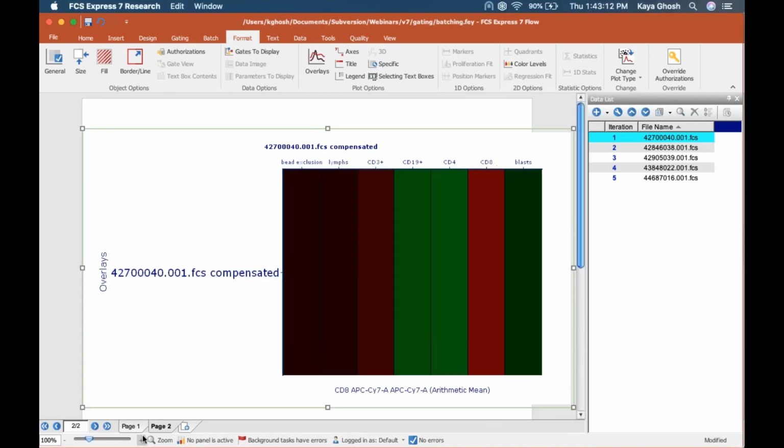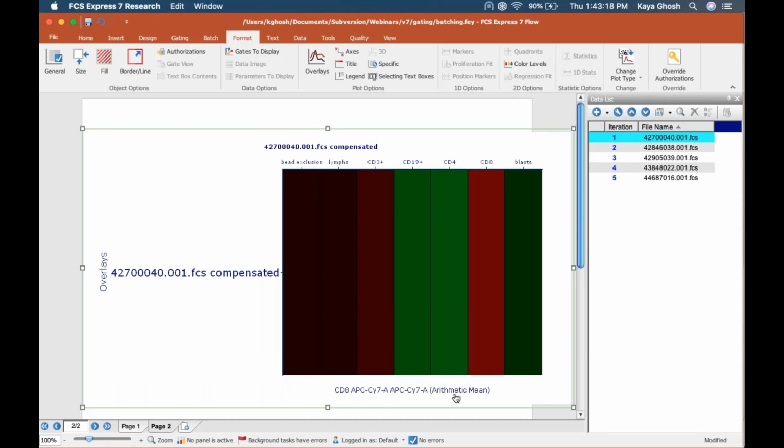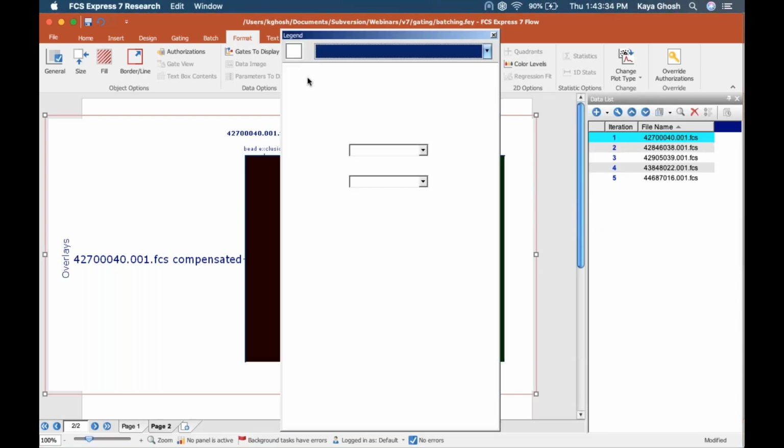There we go. All right, so you can look at any population, any statistic you want, but the color is basically telling us the fluorescence intensity in this channel, CD8, going across all these gates here at the top. All right, so why don't we put in, we can put in a legend.